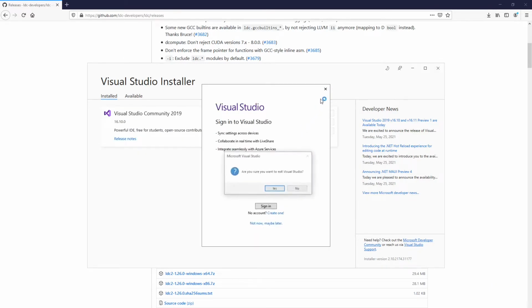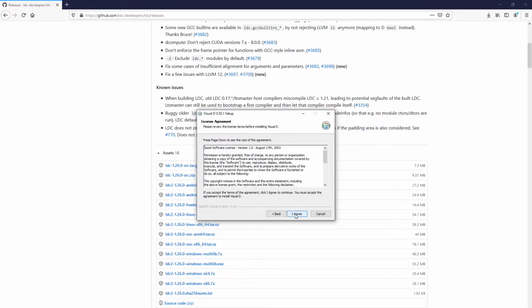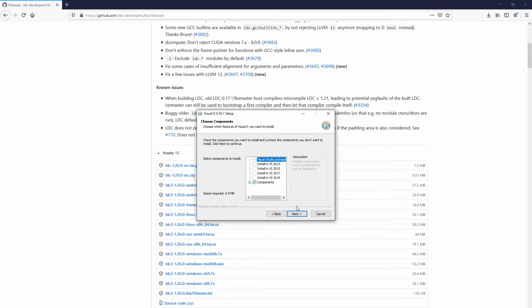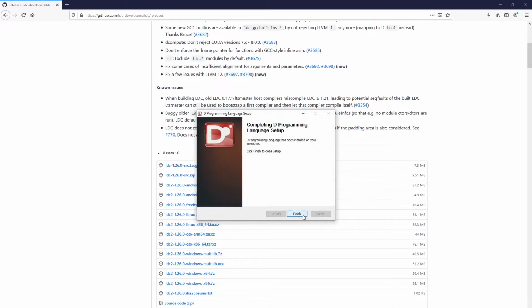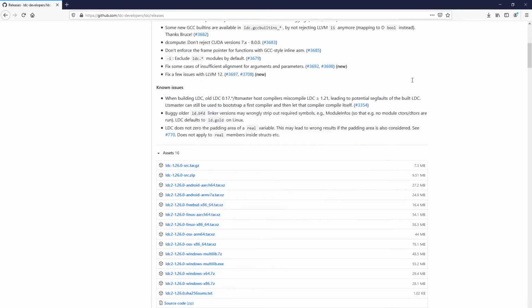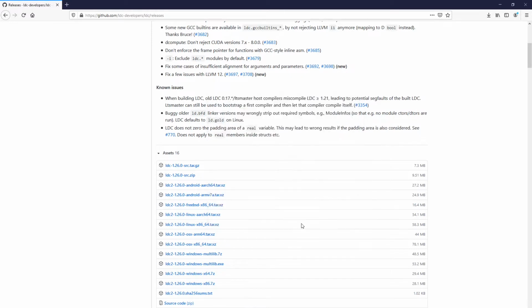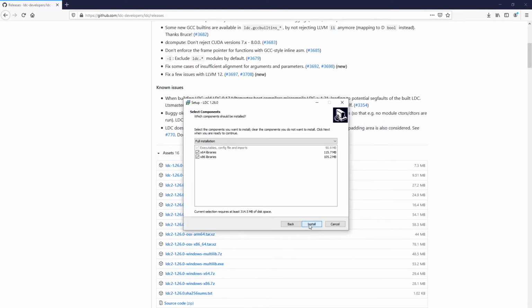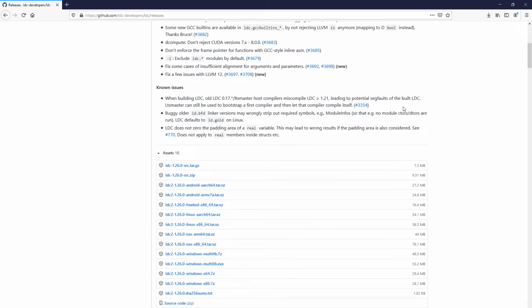And when that is finally installed, we can exit the installer. And then we will install the Visual D plugin and complete the DMD setup. Next, we will install the LDC compiler. We can install both 32 and 64-bit libraries. And for everything to work, we now need to restart the computer.